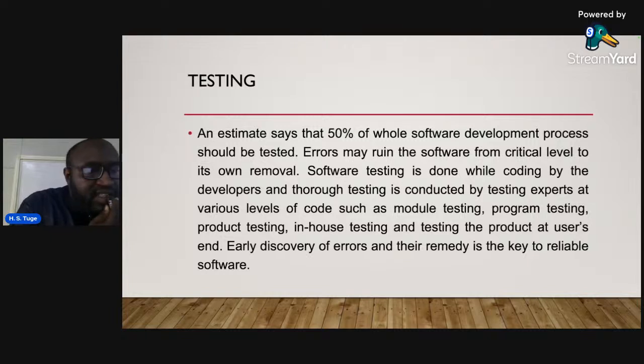Now, what is system testing? And why do we need to test a software? To confirm that it runs everywhere. Yes? To detect errors. If we detect the errors, what do we do next? We fix the errors. Why else?